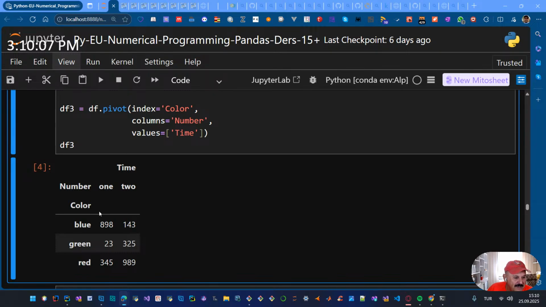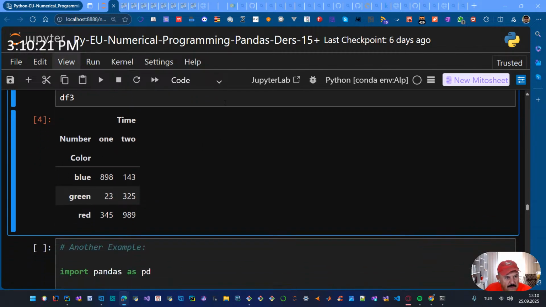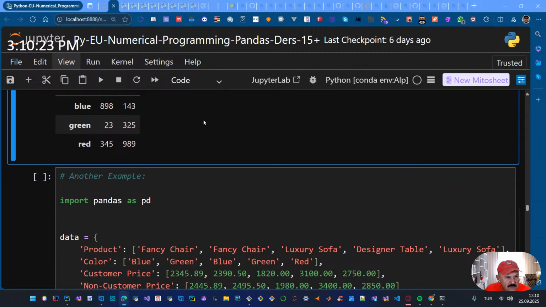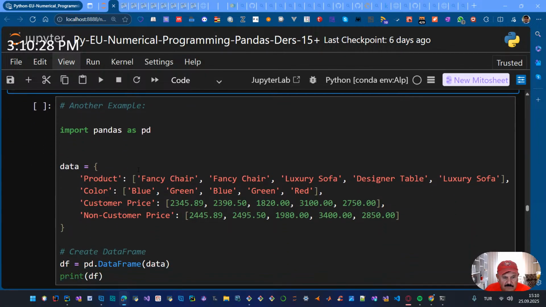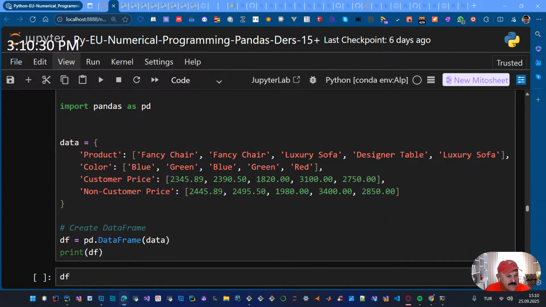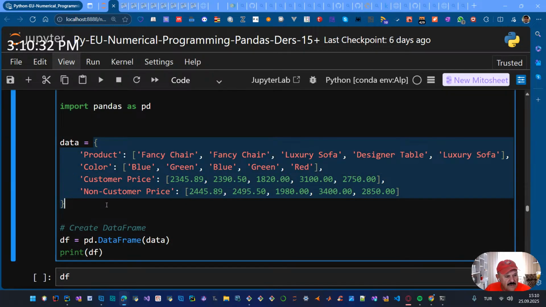Index color, yes, this is the one criterion. And what about the other one? Number and values, time. Okay. So far so good. And what about another example? Let me change our dictionary structure, presenting another one like this one.